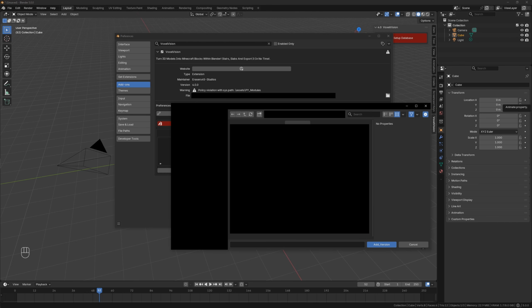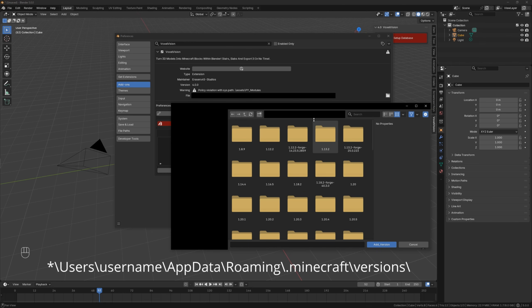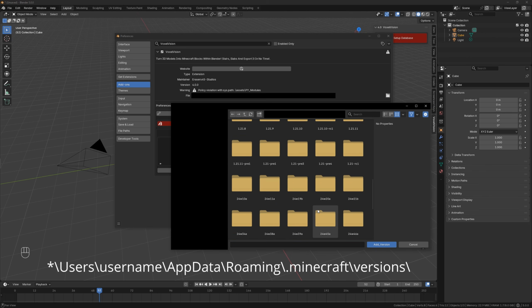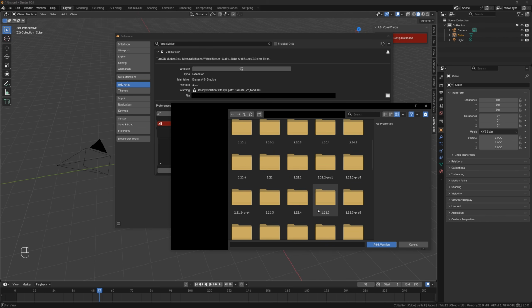And to do that, you can go to the Minecraft version folder. It's usually under AppData, Roaming, .minecraft/versions. And then you have all the versions that you have previously installed on your PC. So in case you don't see any of it, you should probably install Minecraft first and launch a couple of versions and play it, so it can download all the assets for you.